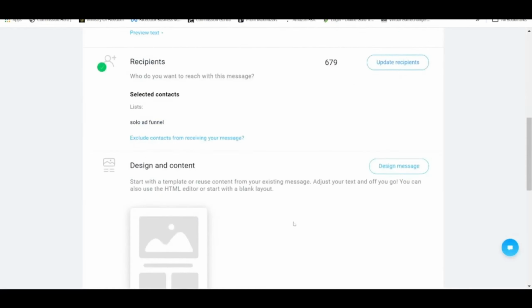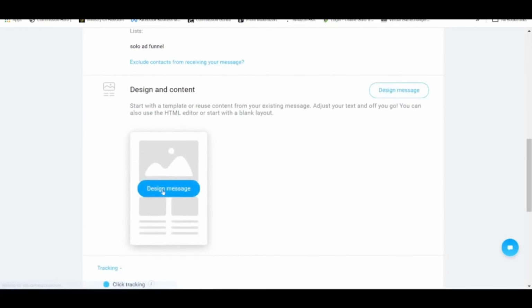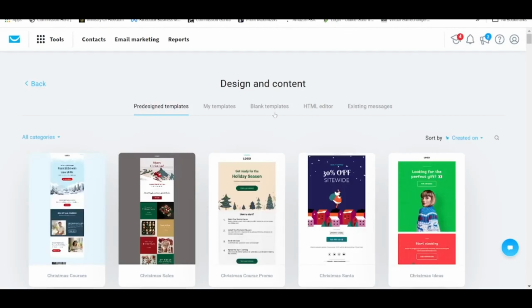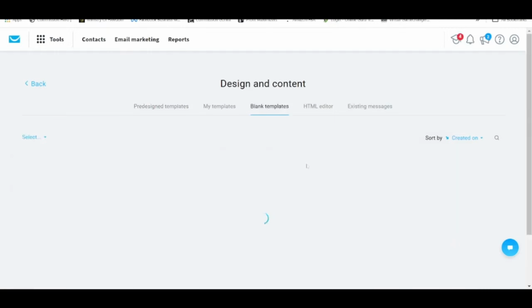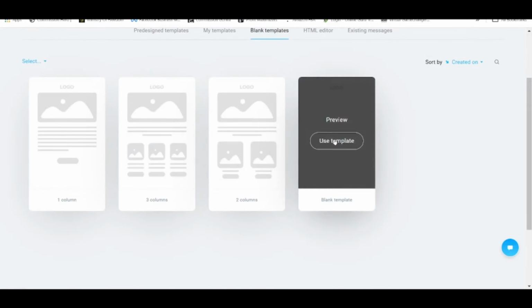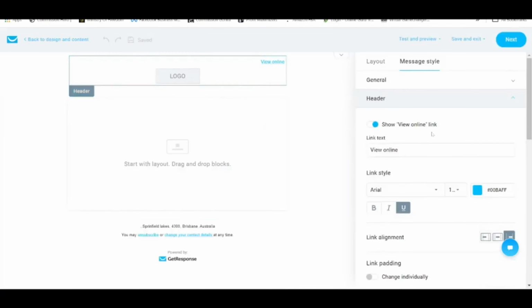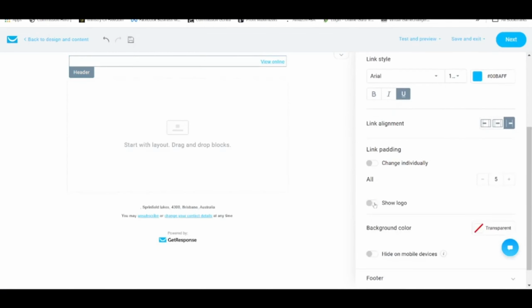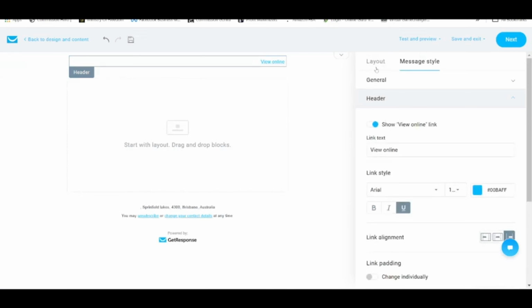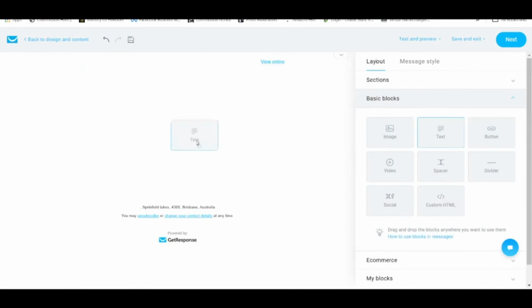Click on add, and from there go to design and content, click on design messages, and I will go under blank templates, and I will choose blank template over here. Click on use template. Alright, so this particular logo, I'm going to turn it off because I don't have any logo to show when I send an email. So on the right, scroll up, go to layouts, copy and drag this entire text into here.